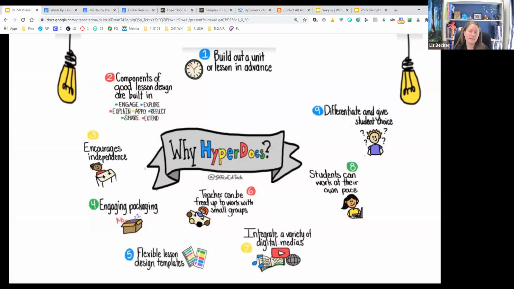So you give it to students and that's all they see. They don't even necessarily have to know that there's another version of that assignment. So it's an easy thing for you to do in Classroom.